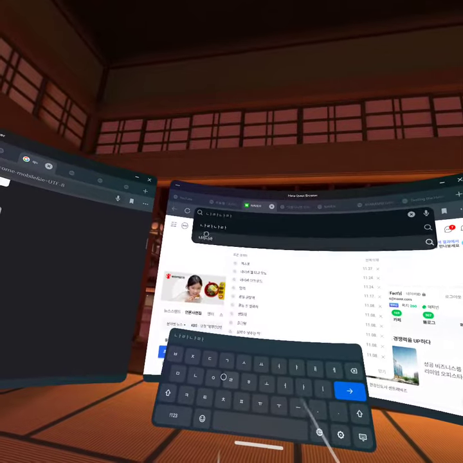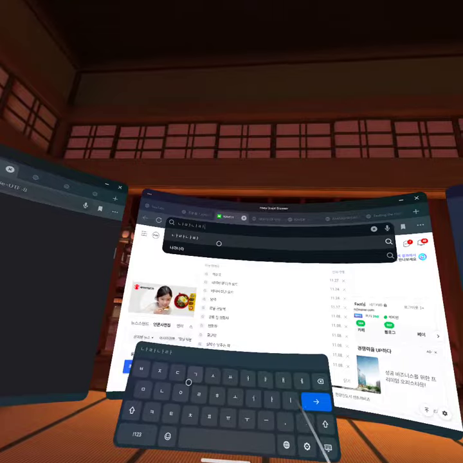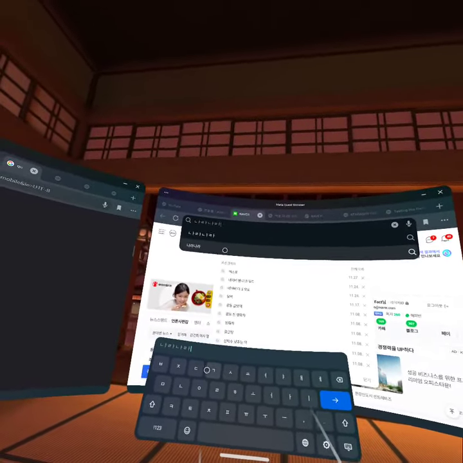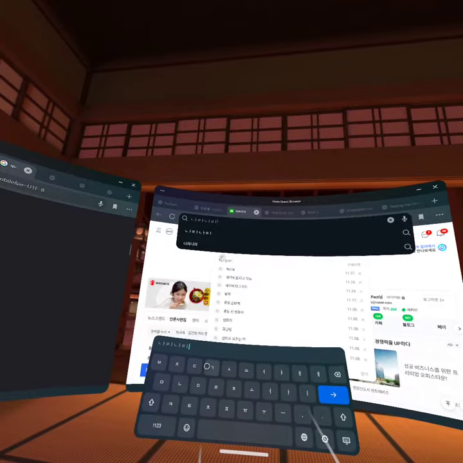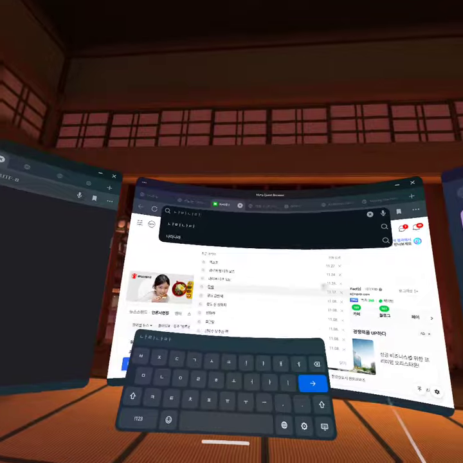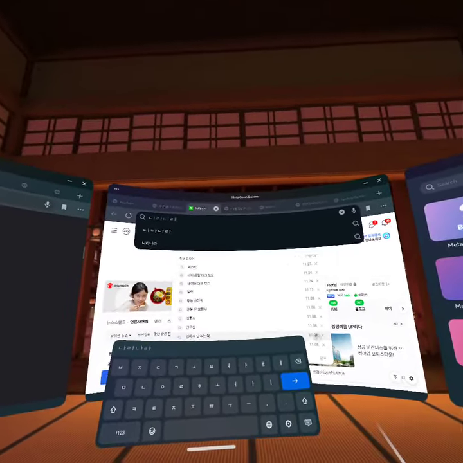What I want to show you is this word, but you cannot input or type the 4 characters in Korean words. Meta made this ugly input error with no reason.